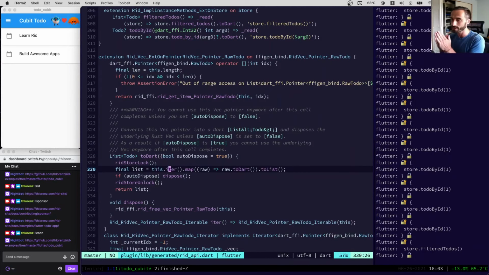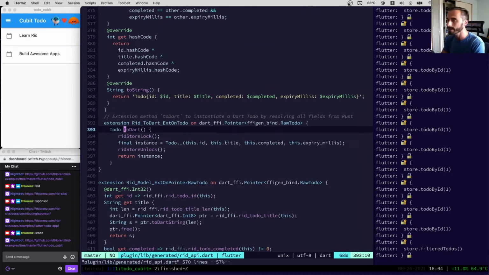Now, remember, at that point, the store is still locked. So we know the pointer we got is valid, right? And we also know that whatever the length of the vector was is still correct. So we can iter over this and map every to-do item, which actually is a pointer, right? We can map that to a Dart object. And that's what that does, basically.